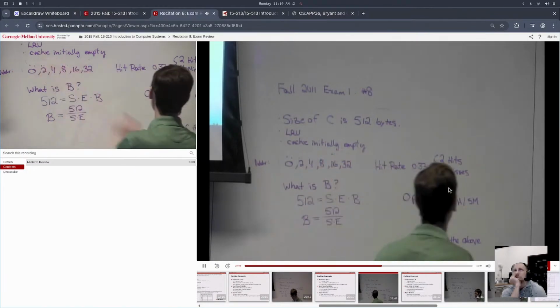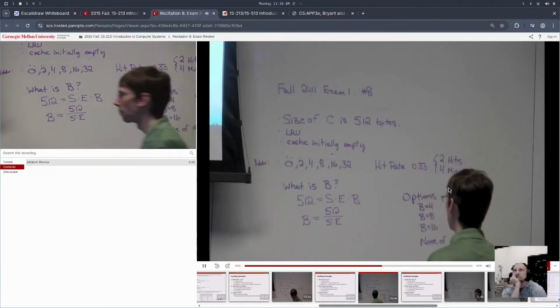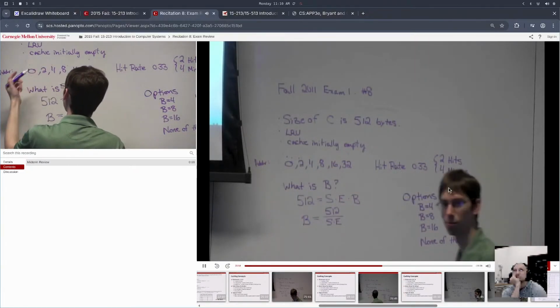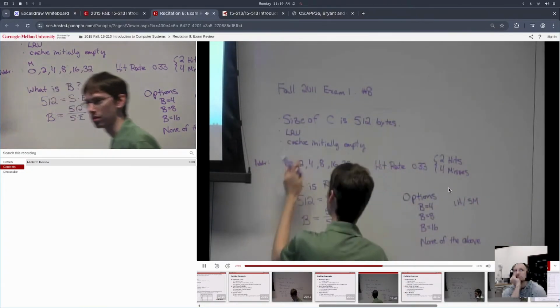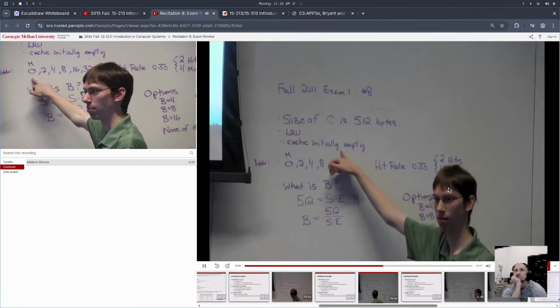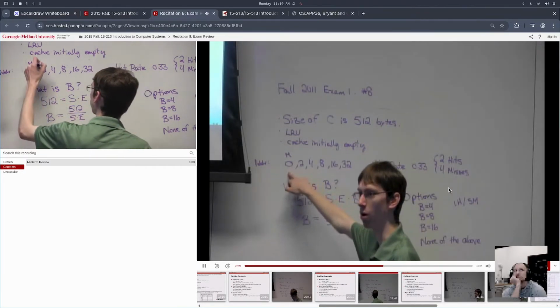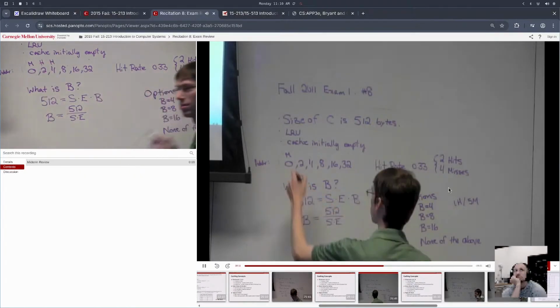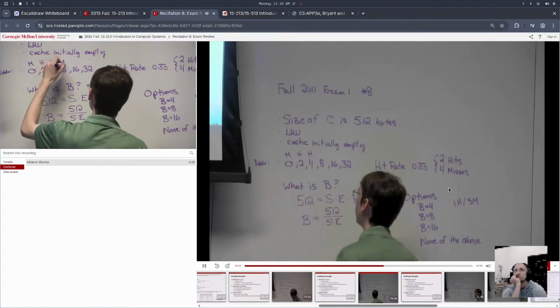Let's try it with 8, because this obviously didn't work. So what happens if we have 8? The first one's always going to be a miss because the cache is initially empty, right? Can't possibly be in it. And then that loaded up what? That loaded up 0 through 7, right? So 2 is in there, 4 is in there. Now 8. Is 8 in there? No, because we loaded up 0 through 7. So 8 is a miss. Is 16 in there?